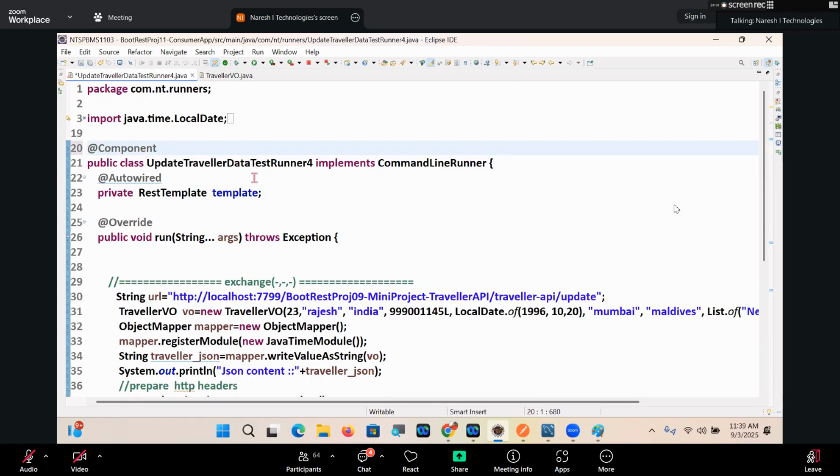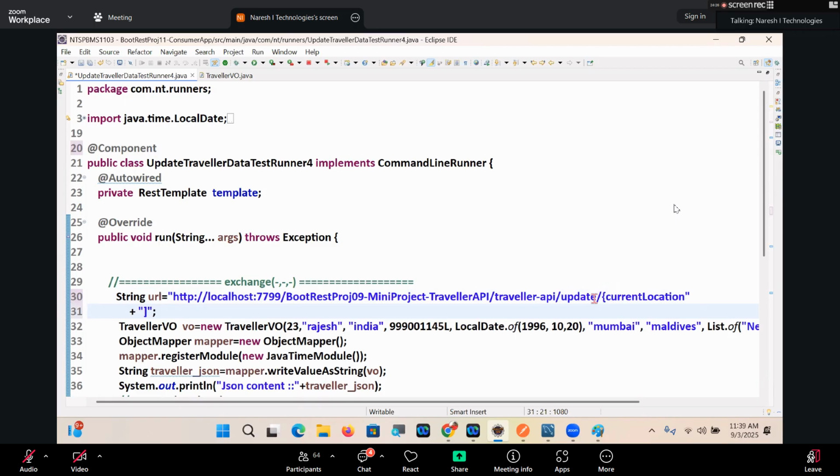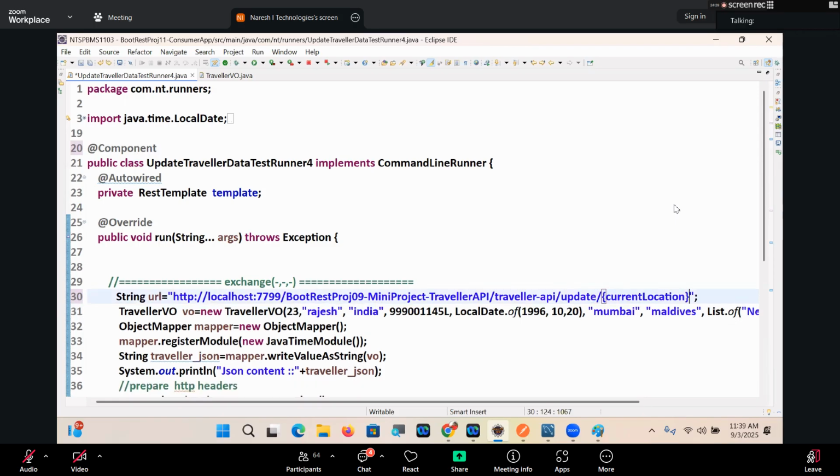Here, remove this comment. Tell me. Update slash. First parameter is current location. Next parameter is heading to. Definitely, solidly, it is heading to. Okay, that's good. Current location slash heading to.